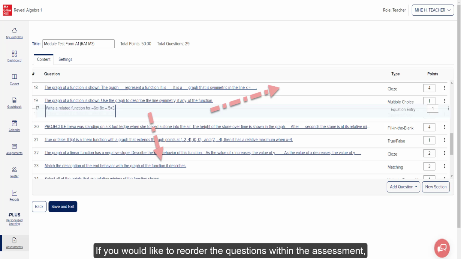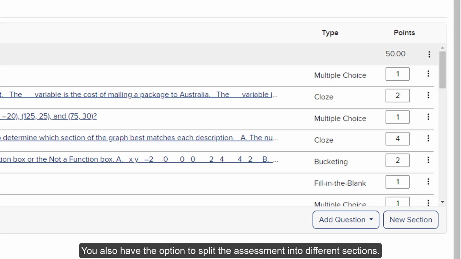If you would like to reorder the questions within the assessment, you can easily do so by clicking and holding on the question you want to move and drag it to its new location in the assessment. You also have the option to split the assessment into different sections.